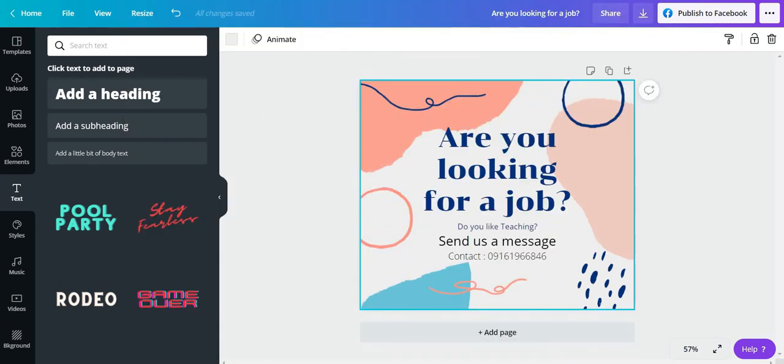Yeah, I'm not an advertiser for Canva. I just love using it as a graphics design artist.